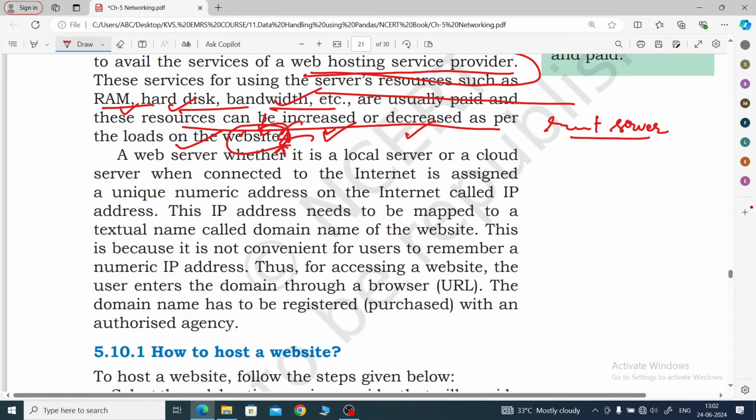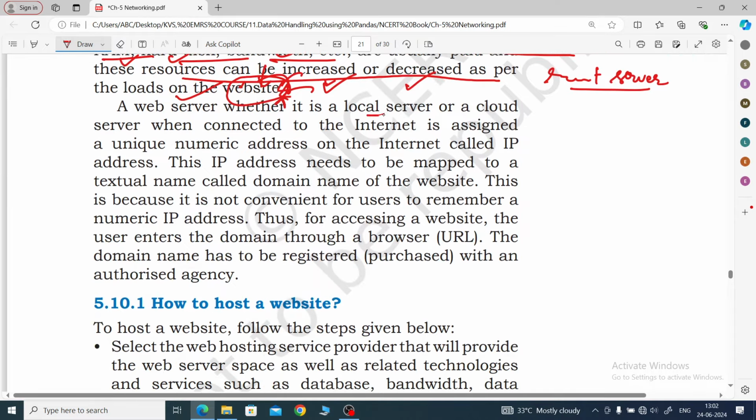If your web server, whether it is a local server or a cloud server, is connected to the internet, it is assigned a unique numeric address. Okay, this numeric address on the internet is called the IP address. That is why I told you that every machine has a MAC address, which is a physical address, and the IP address is a logical address. When you connect to the internet, a unique IP address will be generated.